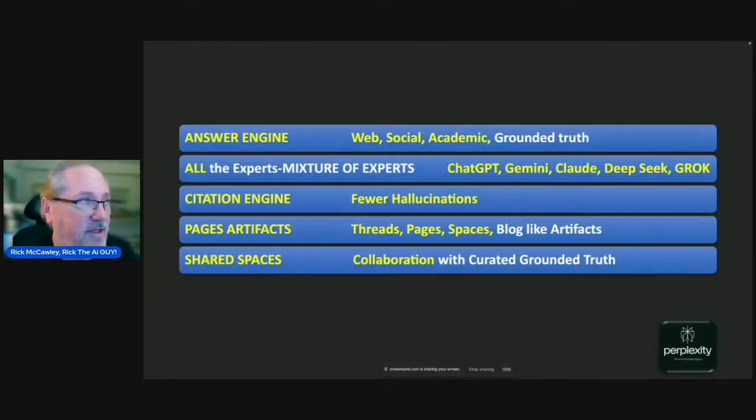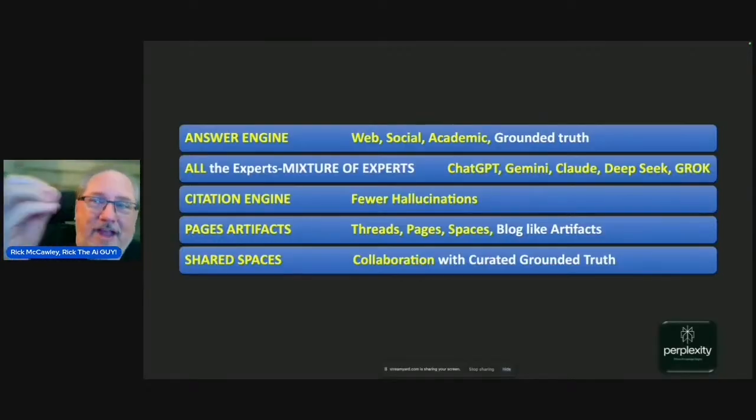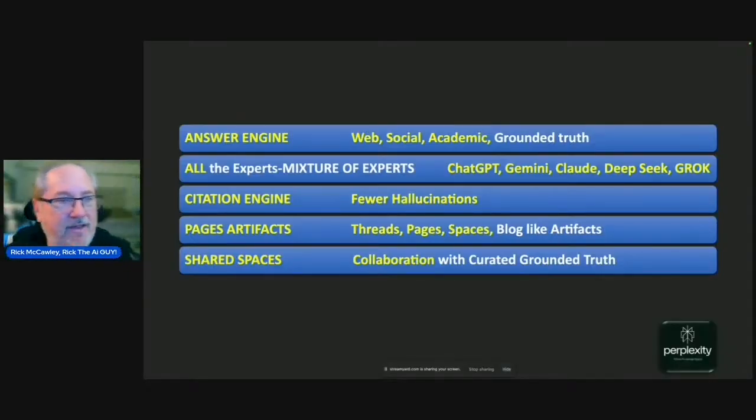All right. Second thing, it's a mixture of experts. So it has inside of it, under the engine, so this is like driving a Mustang, but you've got every engine inside there. ChatGPT, Gemini, Claude, DeepSeek, and Grok. That's that aggregation. That is that plug-in kind of expertise.